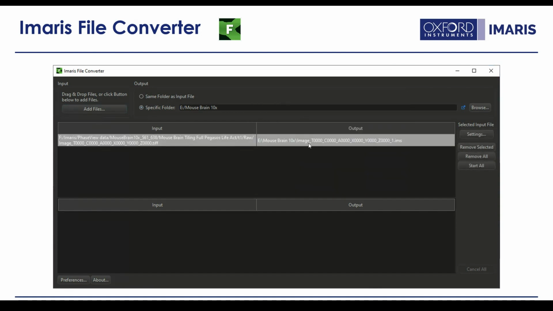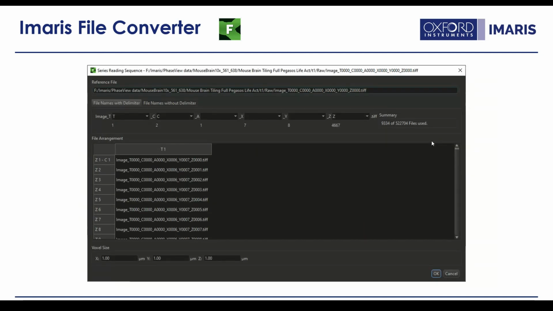It will show up here as an input and an output in IMS. However, since it's a series of files, I would need to hit Settings to give some information to Imaris on what output sections we want to have. So first of all, we need to adjust the voxel size, X, Y, and eventually Z, because they are not contained in the TIFF files.